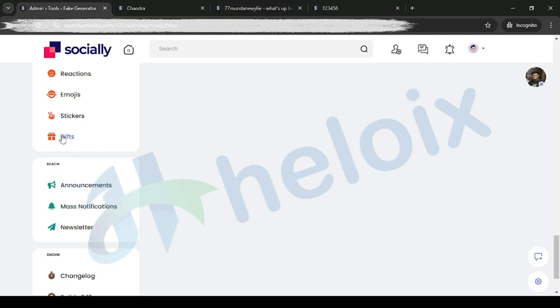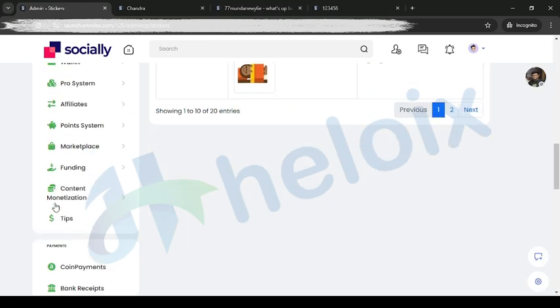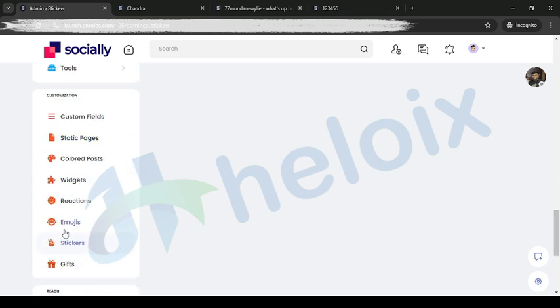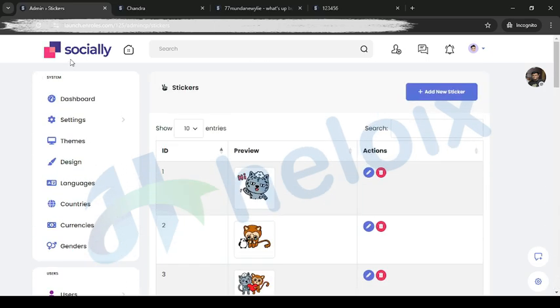This is for stickers, you can create stickers, or you can create multiple stickers, or you can edit stickers. You can manage your gift, emoji, reactions, and you can check your reach, like announcement, mass notification, and all. You can manage that.